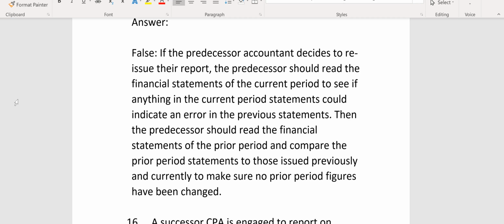So as the predecessor, if you see that, hey, there's no accumulated depreciation here for the current year, well, that might indicate an error last year. So you might go take a look at last year's to make sure that there isn't something wrong with last year. So it's just another opportunity for you to make sure that there wasn't an error in last year's statements.